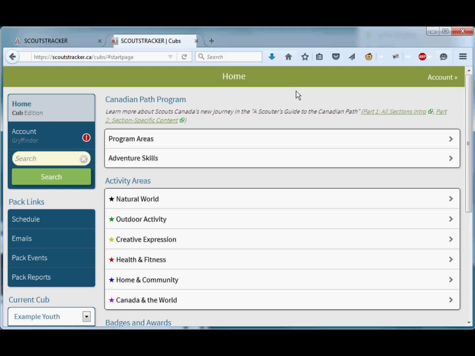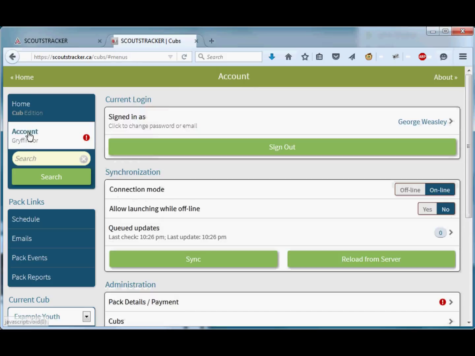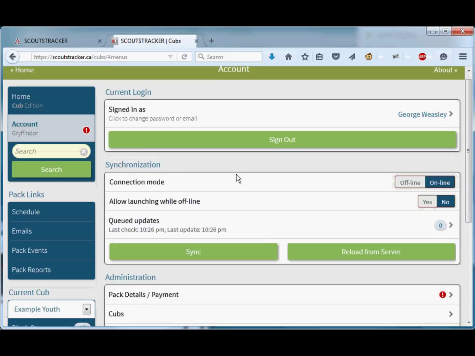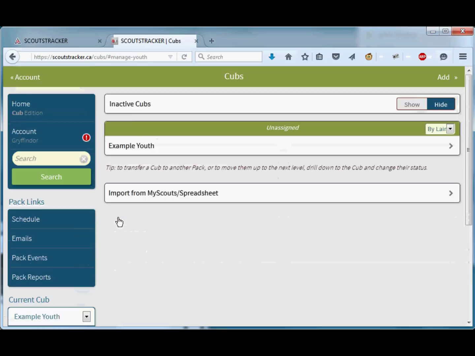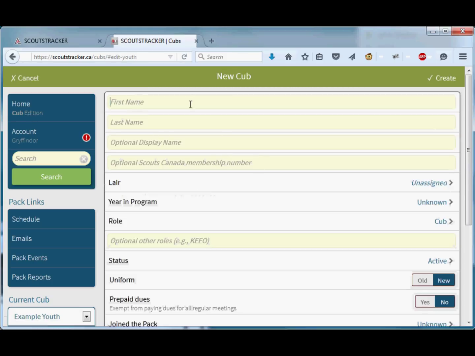So you've logged in and this is your home page. We're going to click on Account, and down here we can see Administration. We'll take a look at cubs first of all. When you create a new account, it comes with one example youth. So we're going to go up in the corner here and click Add, and we'll fill in the information.